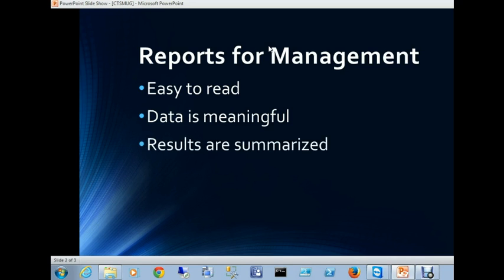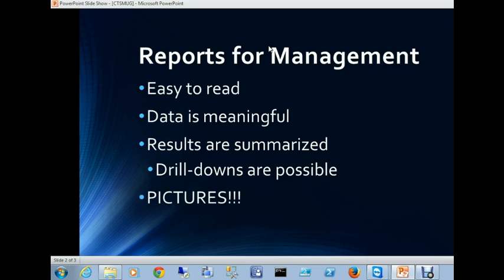Thirdly, the results are summarized. You provide a 70,000 row spreadsheet to a manager, more than likely they're going to condense it down into 5 or 6 rows that are summarized. So why don't you do that for them? But they want to be able to drill down and see the details of it whenever they need to. And then lastly, pictures. Managers like pictures. Graphs, charts, trend lines, stick figures pointing to a chart or a trend line.